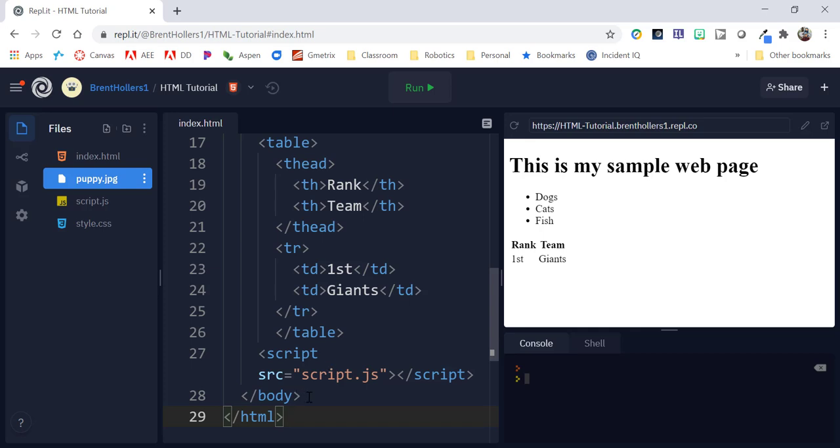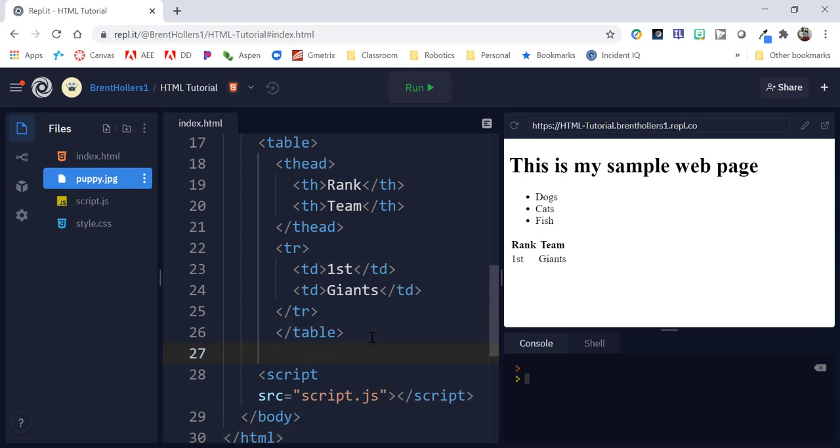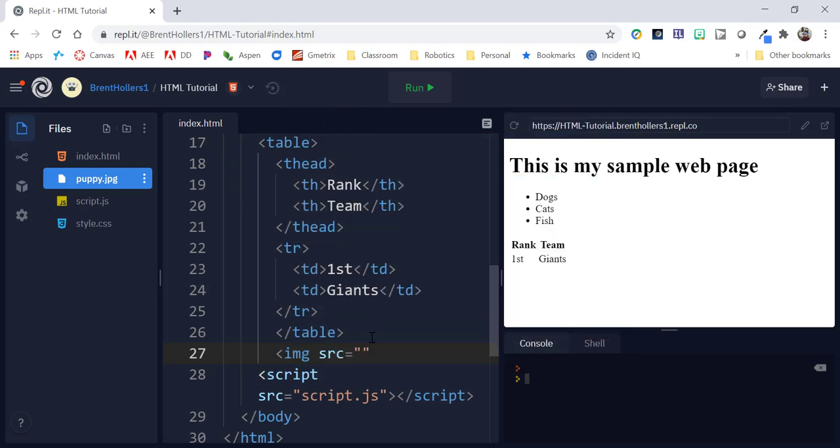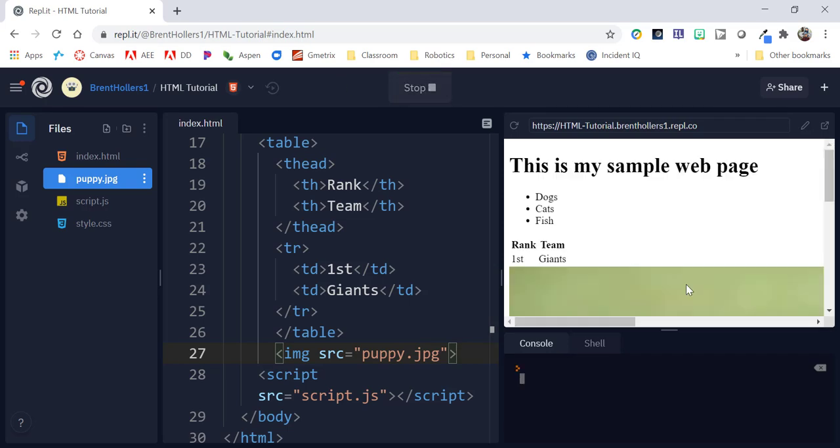here. So I'm going to go right above this script because your script should appear at the bottom. I'm going to do the image tag. SRC equals quotes and then puppy.jpg and then close angle brackets. And then when I run it, my image is going to be here.